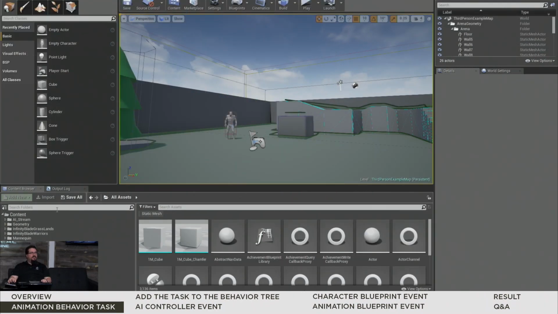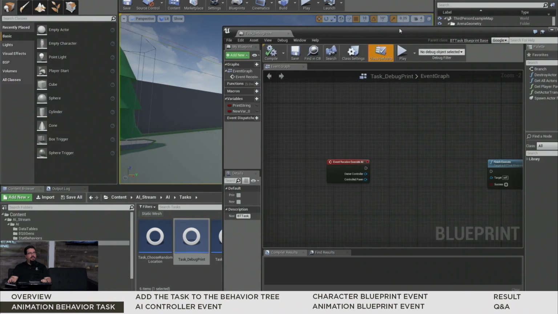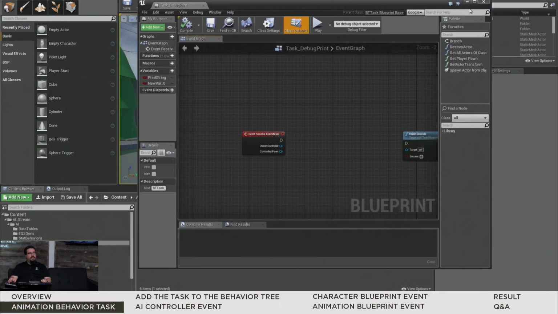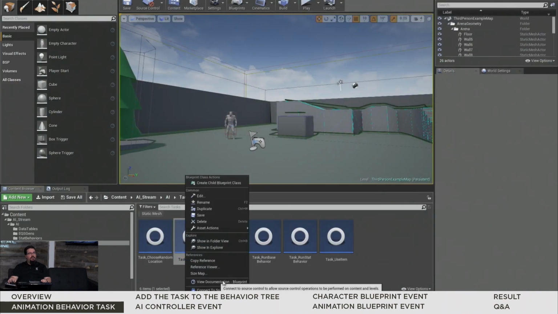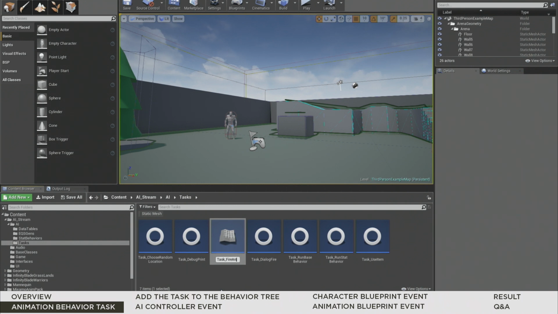All right, so let's go ahead and create this task that I'm going to need for this animation. Let's see, AI stream, AI tasks. I believe debug print was nice and simple. There's nothing actually in debug print, so we're just going to duplicate that and go from there. We're going to call it task fire animation.